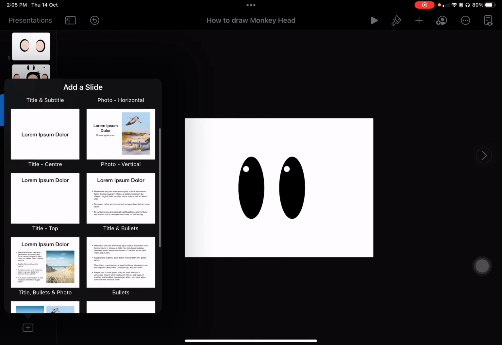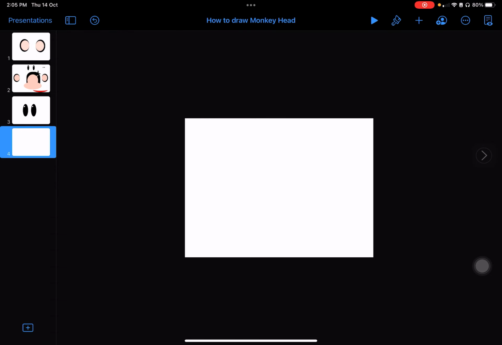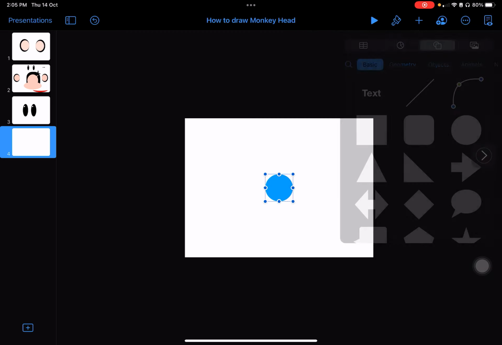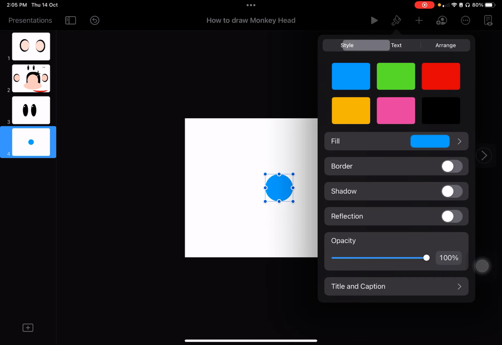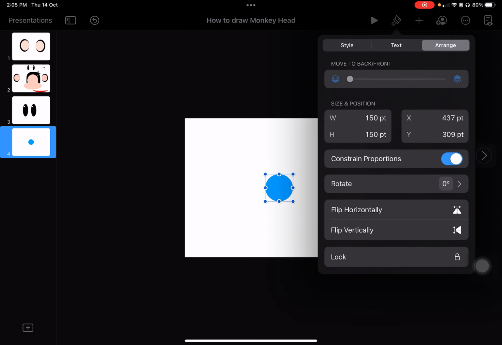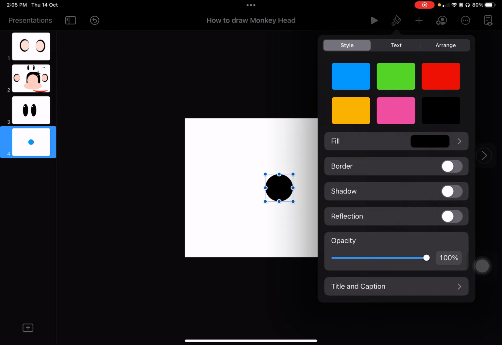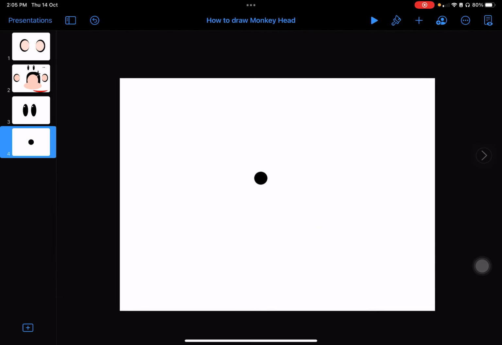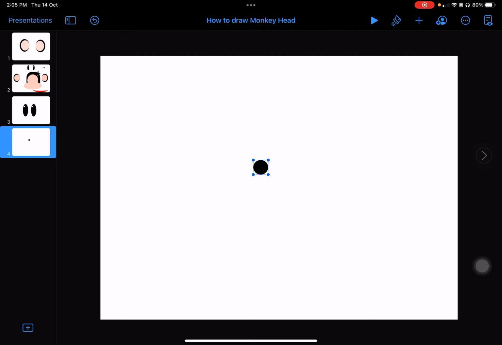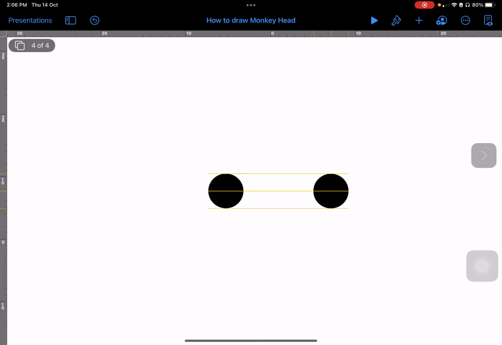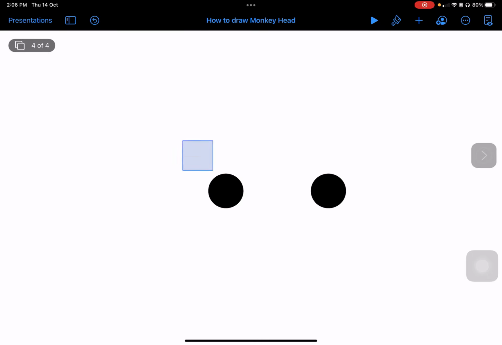I'm going to create another blank slide for the nose, and same, I'm going to insert a circle. I am going to do constrain proportions, change it to black. I'm going to make it a very, very small nose, and now I'm just going to duplicate it one more time, copy and paste. There you go. And I'm trying to align my nose a little bit. If I can't, I'm going to zoom in some more, align it, and I'm going to group it now. And this is my nose.